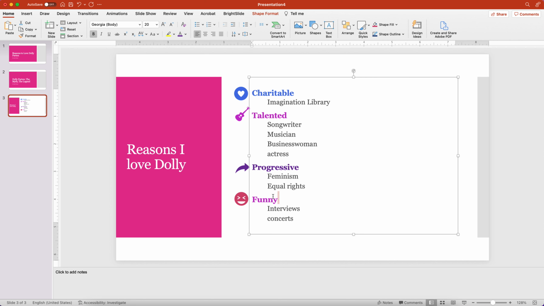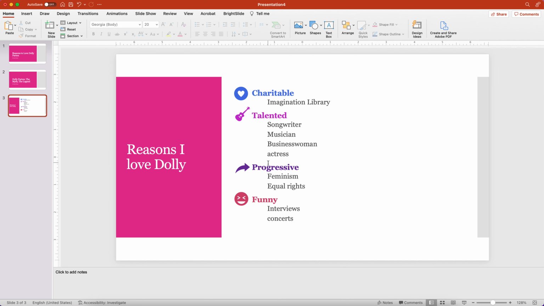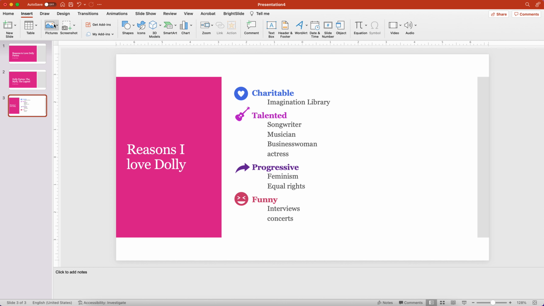All right, so now that we have our little color connection there, this is great. And I actually have all this empty space over here, so what am I gonna do? I would like to add a picture of Dolly, of course. So I'm gonna insert a picture.